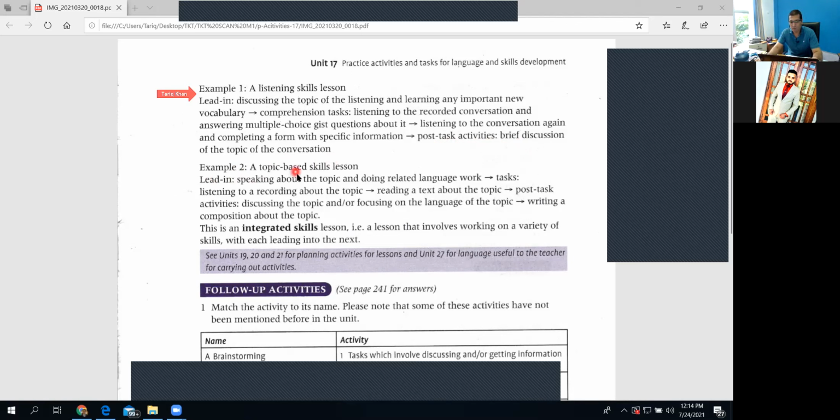Example 2, a topic-based skills lesson. What happened in it? Lead-in, speaking about the topic, doing related language work. Task, listening to a recording about the topic, then reading a text about the topic. Post-task activity, discussing the topic or focusing on the language of the topic, writing a composition about it.